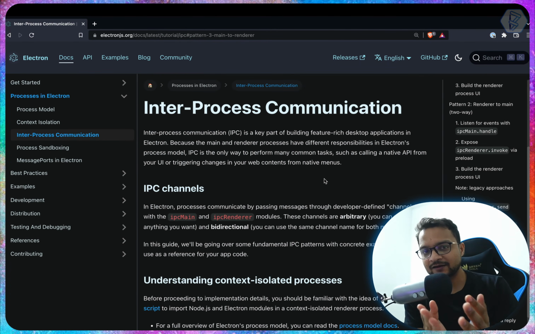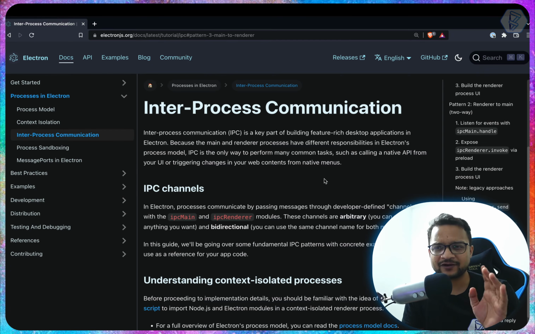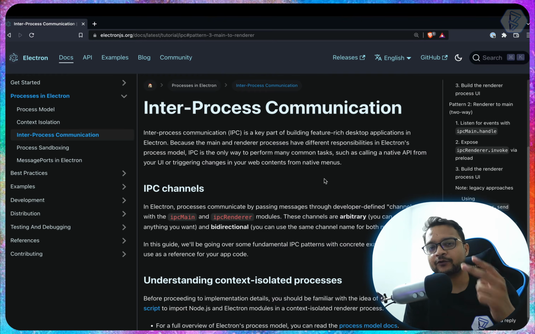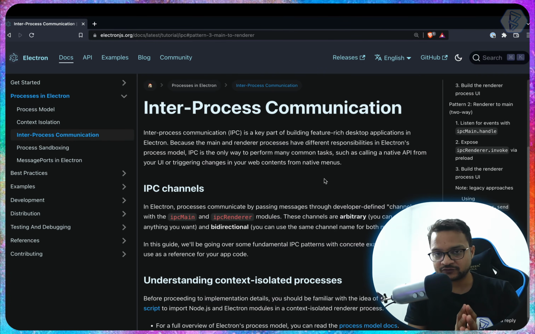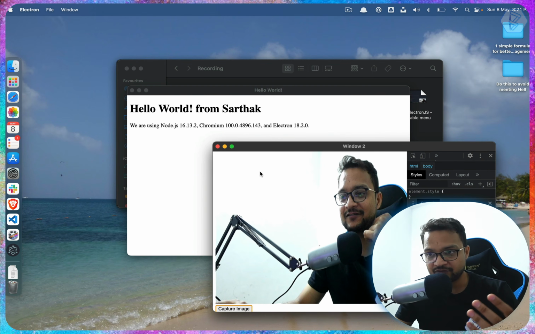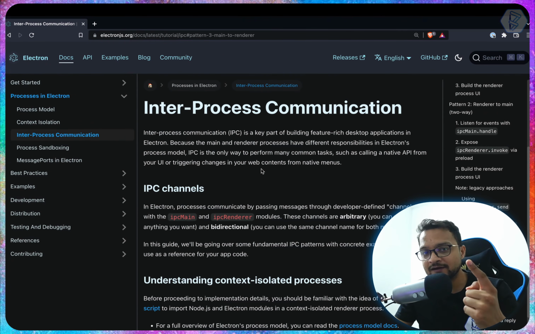Before moving to the real coding, I want to explain a very important concept called inter-process communication. Now, what happens in ElectronJS is you have two types of processes running. One is the main process. Second is the render process, or you can call it the window process. Each application, like the application we have created, can have only one main process, but can have multiple render processes.